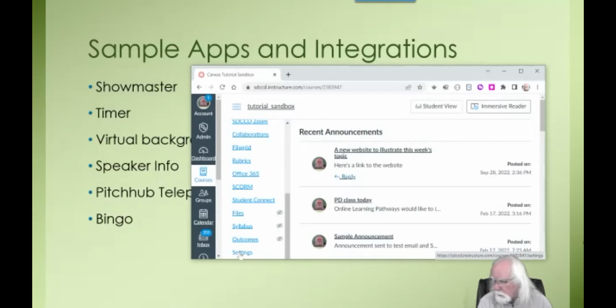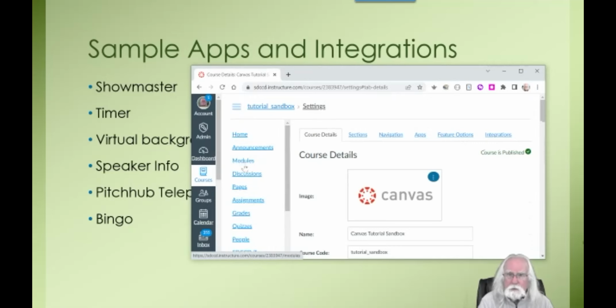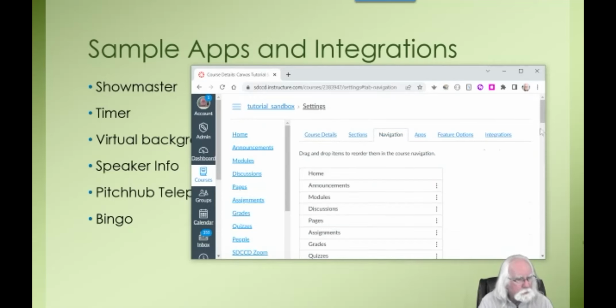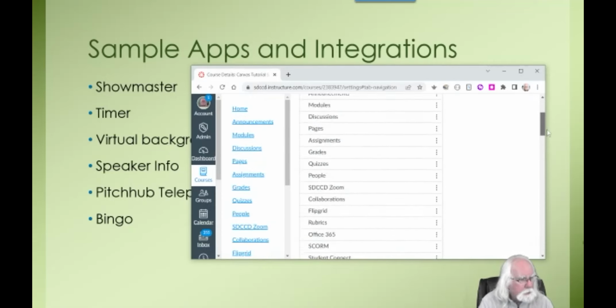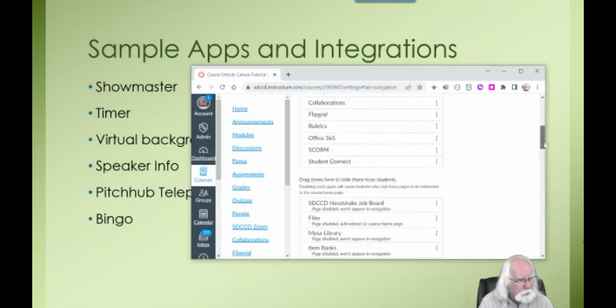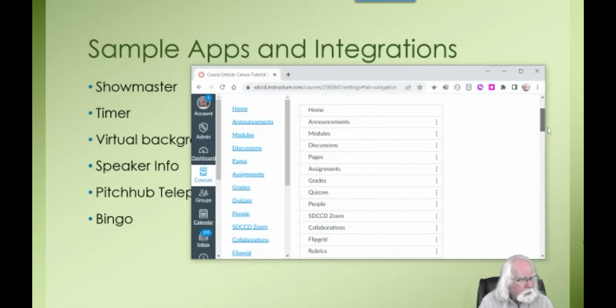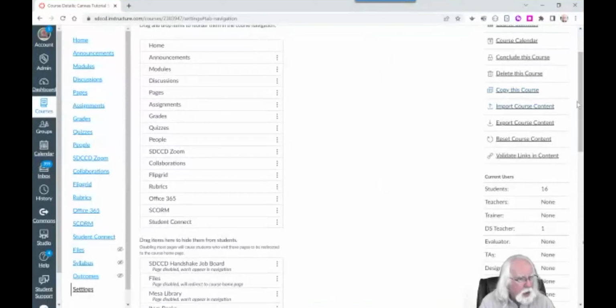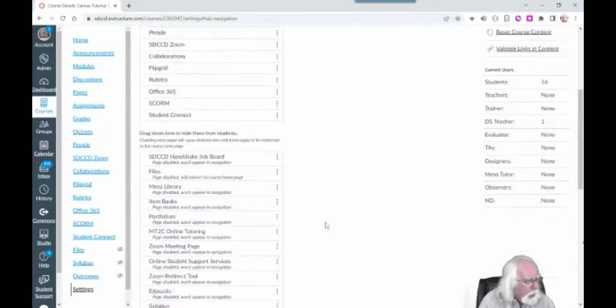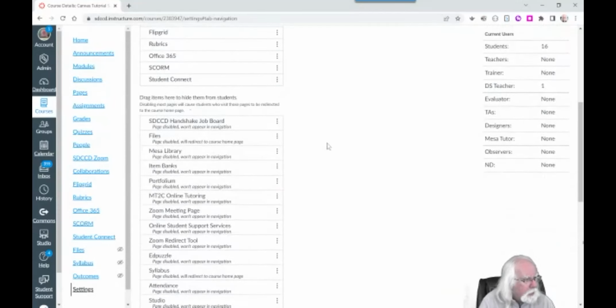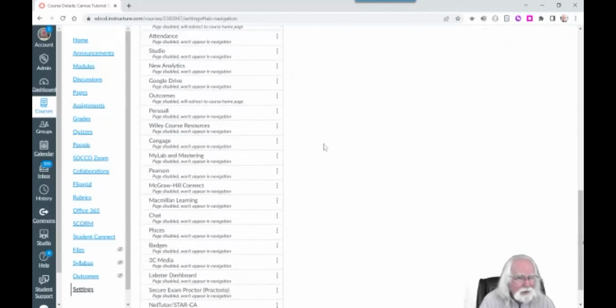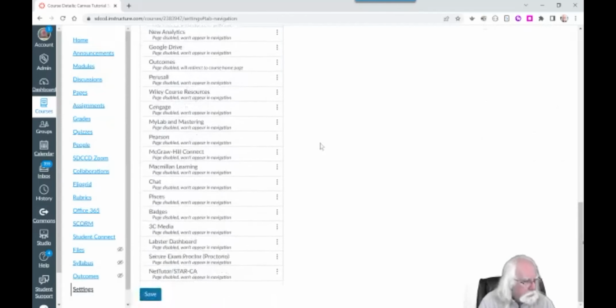And to change the contents of my course menu, I go to the navigation tab on the settings screen in your Canvas course. And here's my course menu in another view. The stuff that I see at the top here is what's currently displaying in my course menu. And down below this line here are other things that I can add to my course menu.